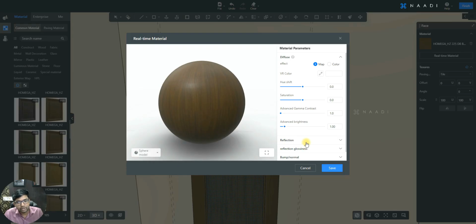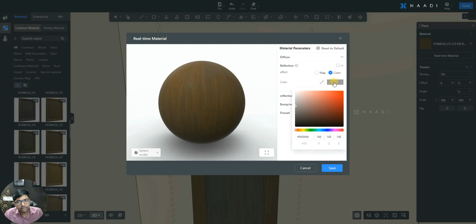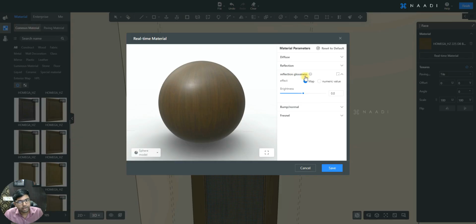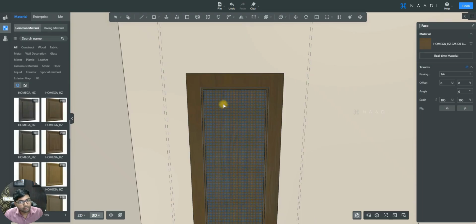So for that, I could just check the reflection. Let me just select the color, let the color of the reflection be white, and let me go for the reflective glossiness and set it to 10. So yeah, this is exactly what I'm looking for. Once that is done, just click on save and the material for the surface is edited.